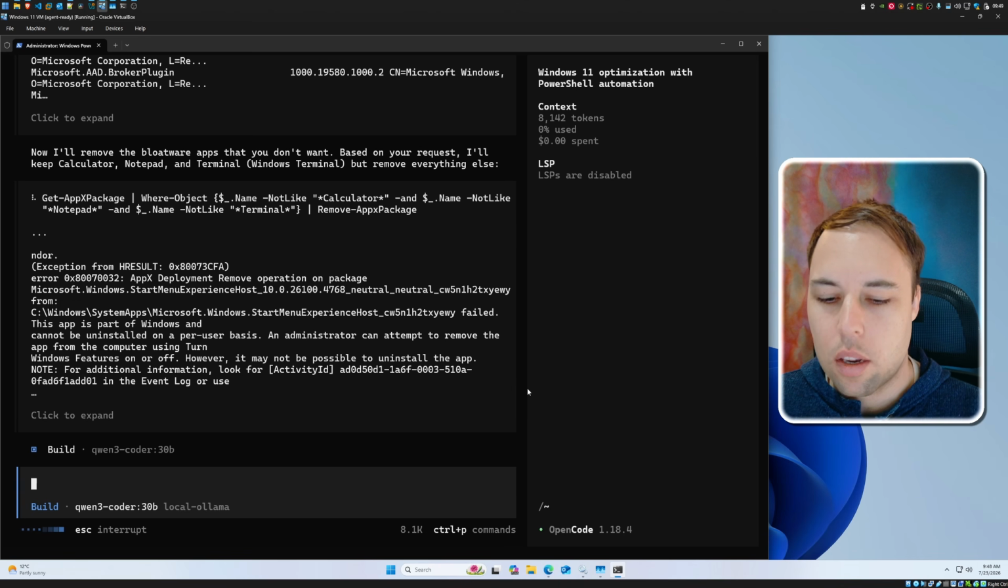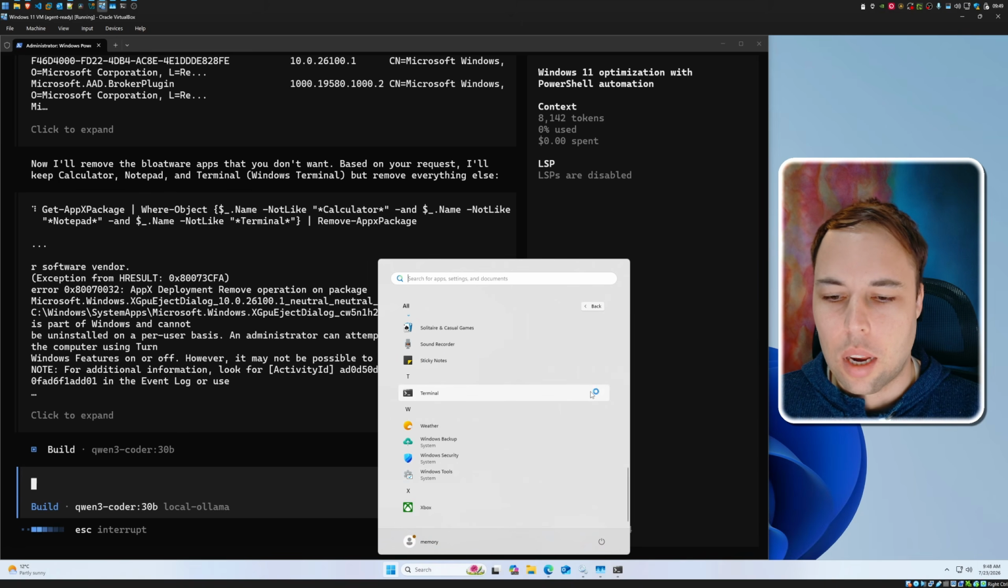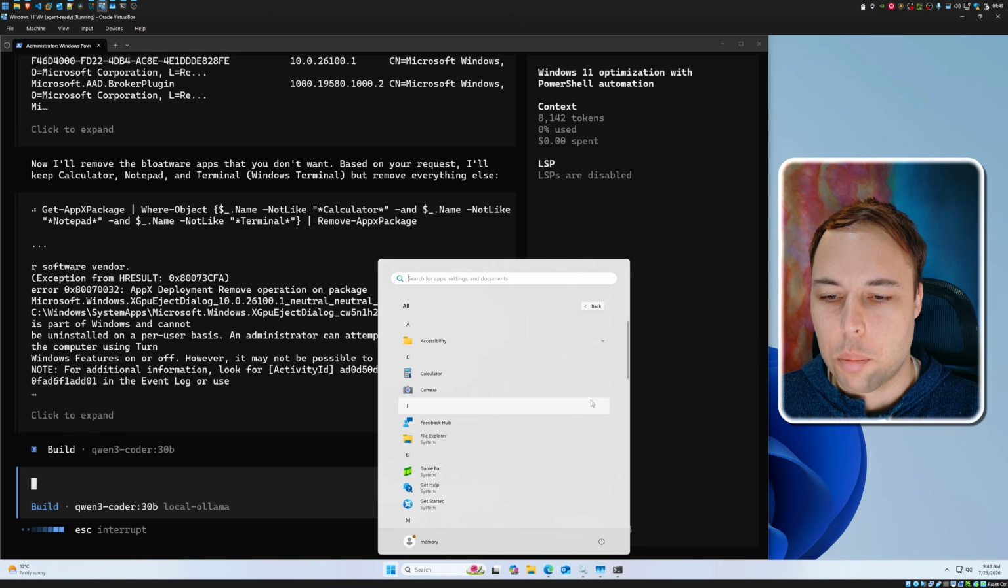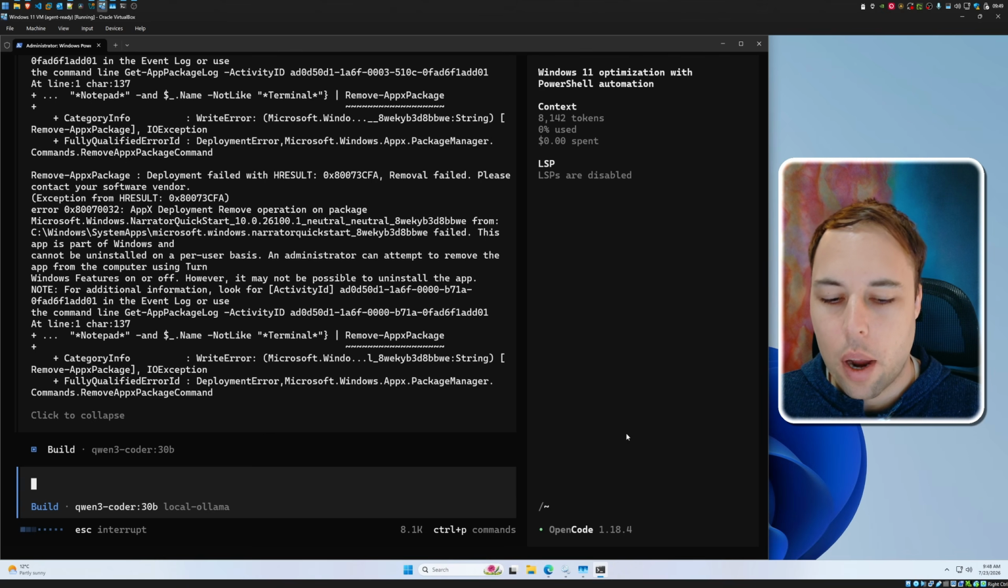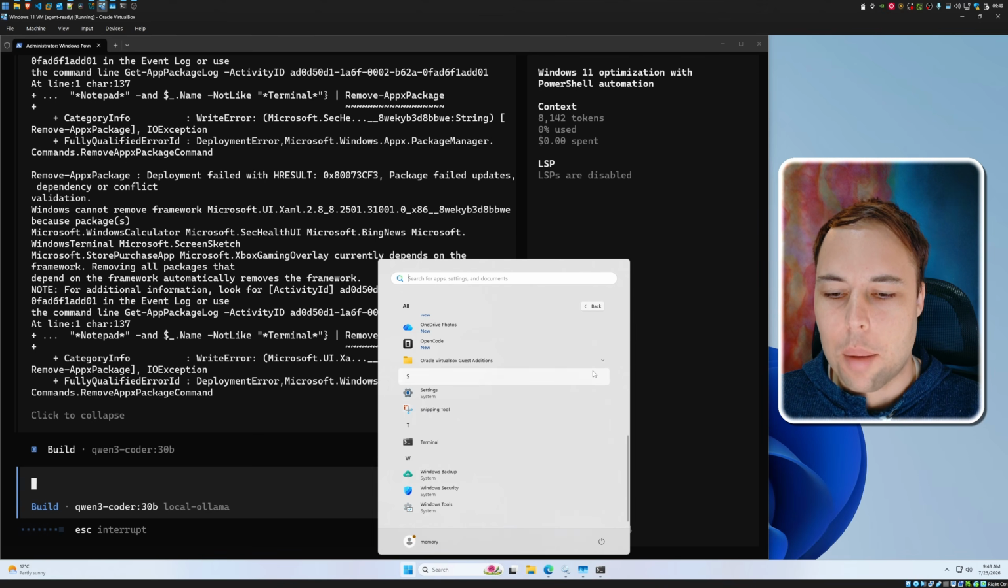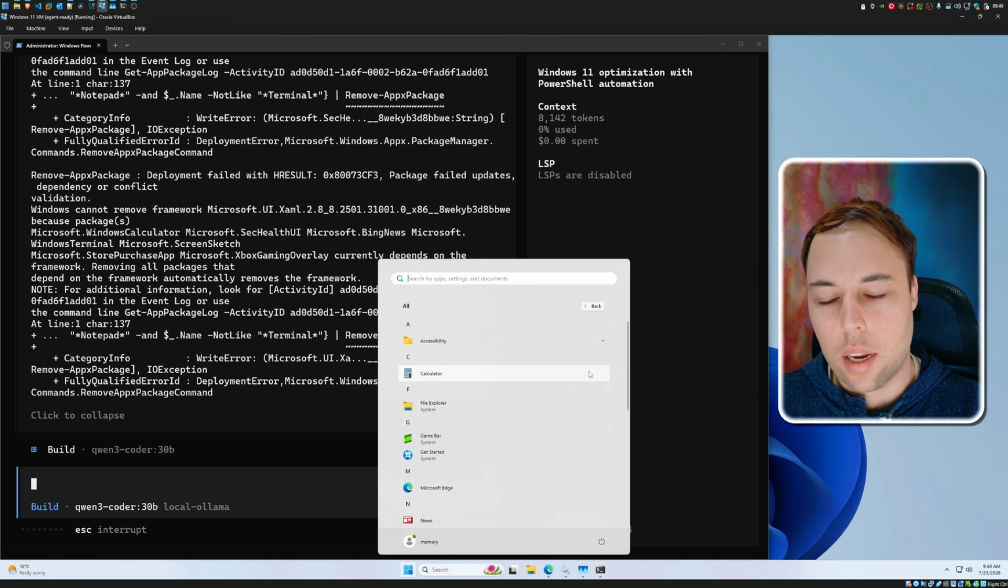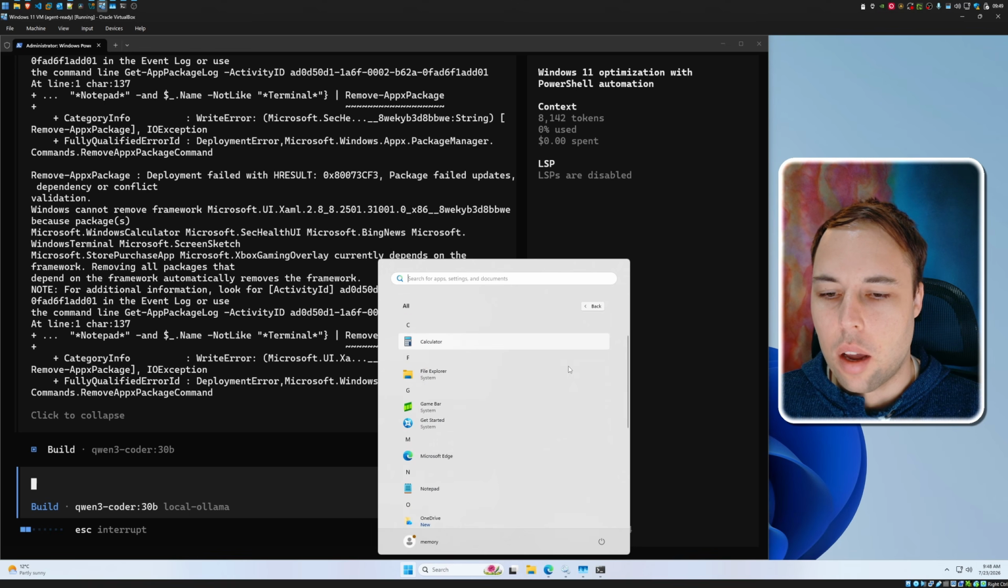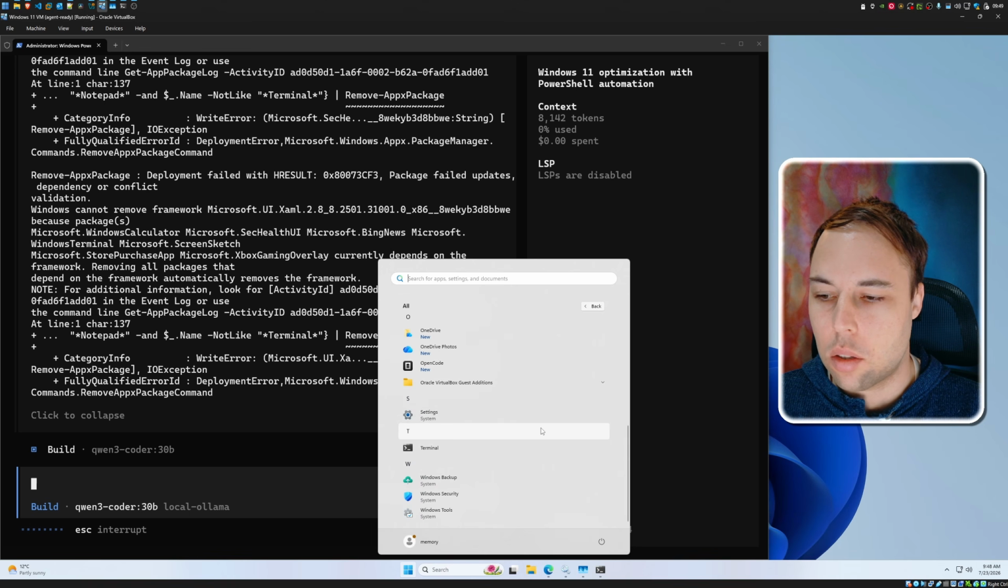I can see some things are being uninstalled. Something just disappeared from the taskbar. Still have quite a few apps in the start menu, so let's give it some time. Copilot was just uninstalled. Many of the apps are being uninstalled, so it is removing some of these apps. And I asked it to keep Calculator, Notepad and the terminal, so I expect those to stay on the system.